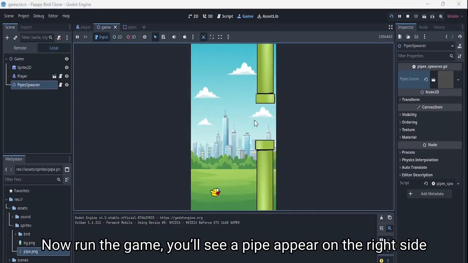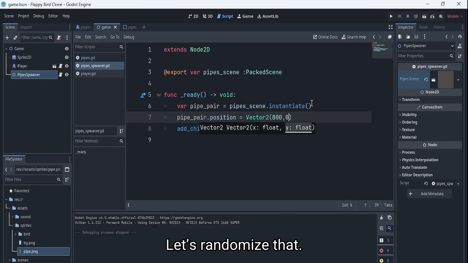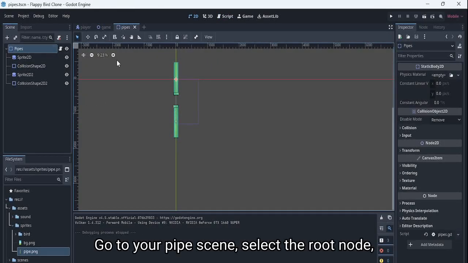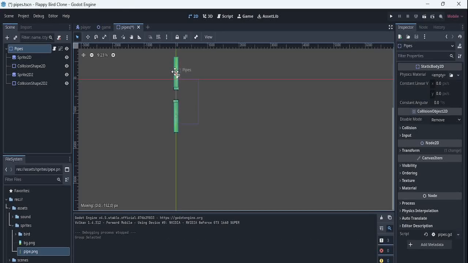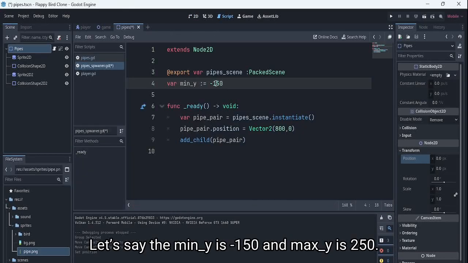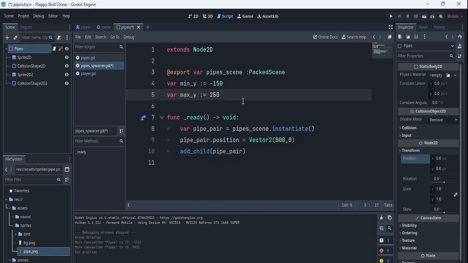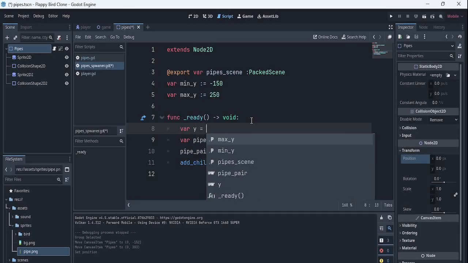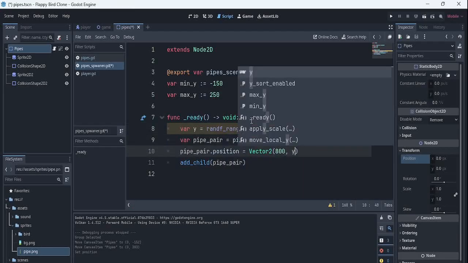Now run the game. You will see a pipe appear on the right side, but notice it always spawns at the same height. Let's randomize that. Go to your pipe scene, select the root node, then click the group icon and move it up and down to find a good range for Y positions. Let's say the min Y is -150 and max Y is 250. Var y = randf_range(min_y, max_y), then insert 0, y.